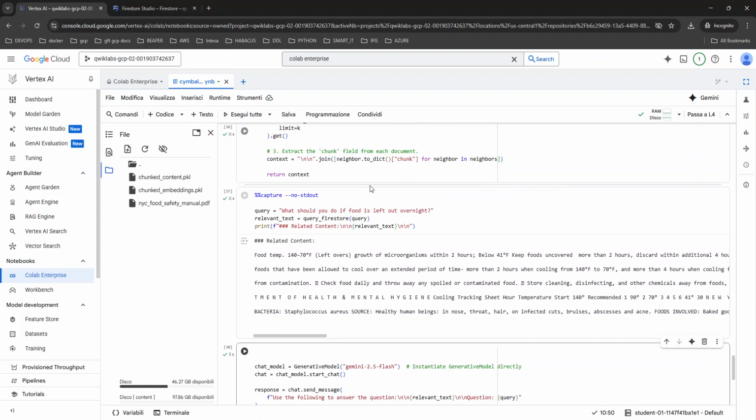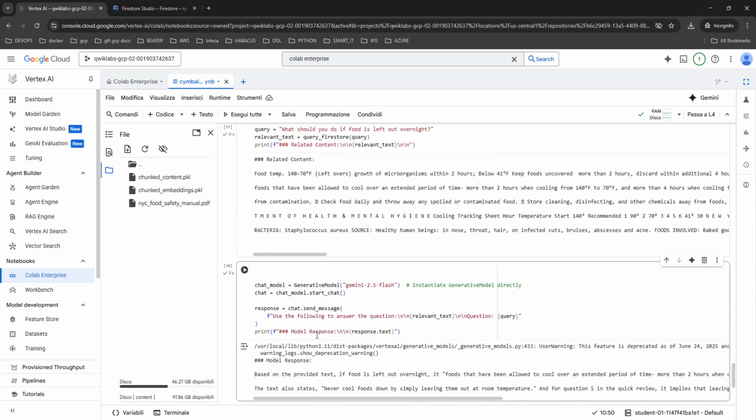That's it. We use the embeddings. We search with the embeddings, and after that use the chat model.